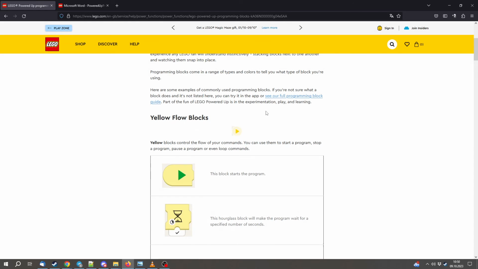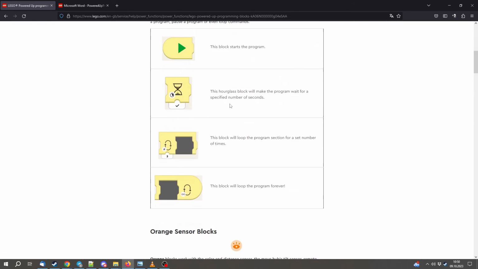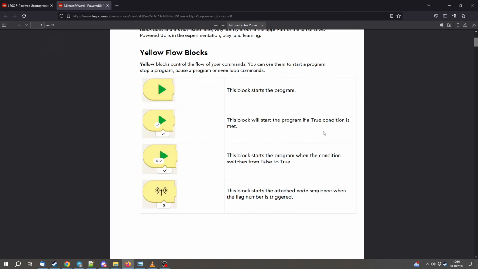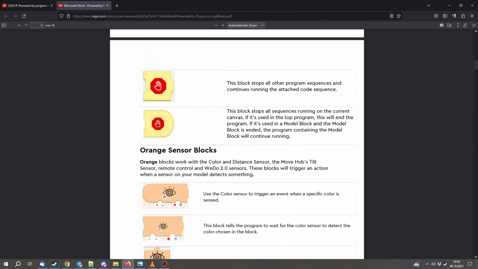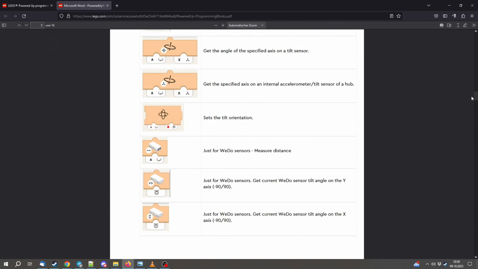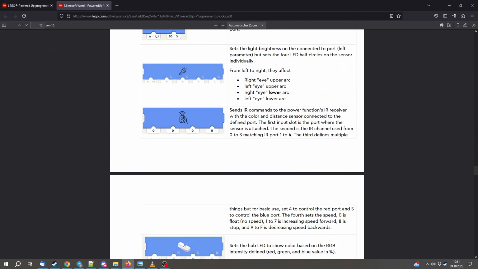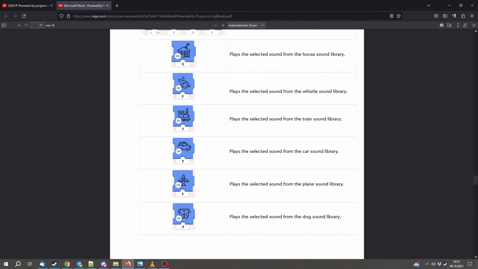You can already start if you use this block documentation from LEGO, and you can also use it in addition to my tutorial series. So if you want to use something which I didn't explain already, or if you want to do something further, then you can check this block documentation. It will be linked in the description of this video, and I'm pretty sure that it will be a helpful addition to my tutorial series.